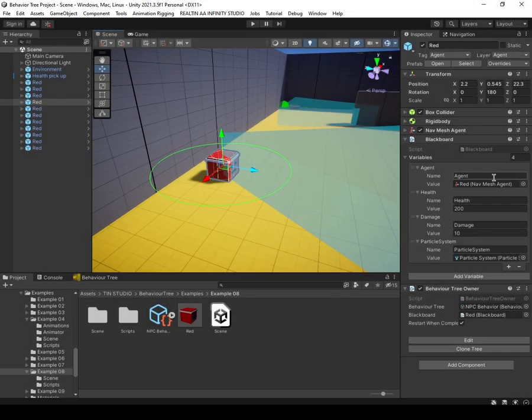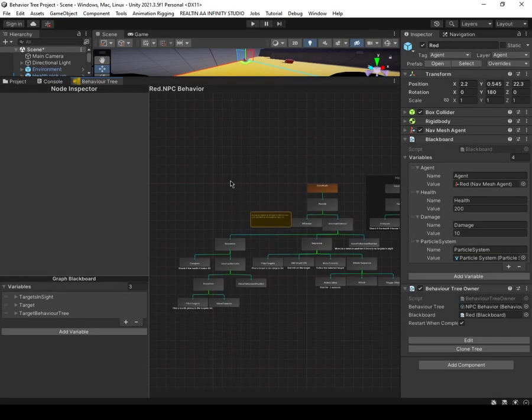And welcome. There are 4 variables in the blackboard. A nav mesh agent variable. A health variable. A damage variable. A particle system variable. There are 3 variables in the graph blackboard. The targets and site variable, which stores all objects in the agent's field of view. The target variable, which stores the selected target from the targets and site variable. The target behavior tree variable, which stores the selected target's behavior tree owner.